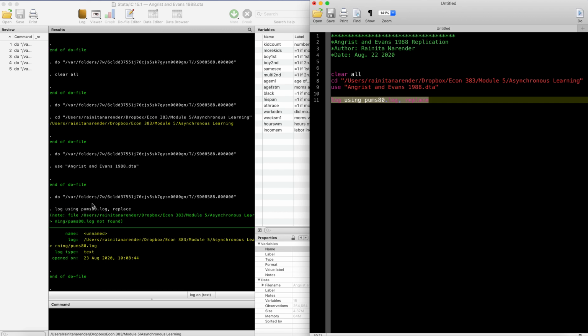So now we've opened our log file. In our last example, I didn't go over how one would open a log file, but it's very important to have that and turn that in when you are turning in problem sets.